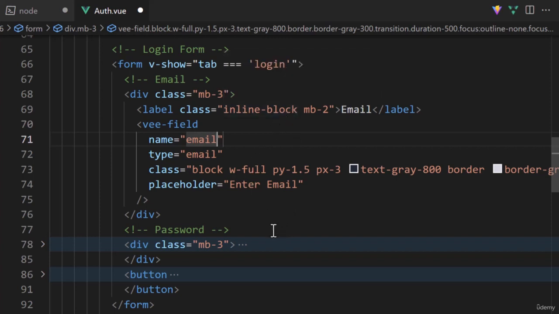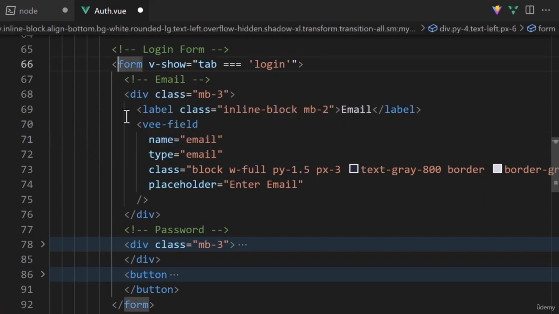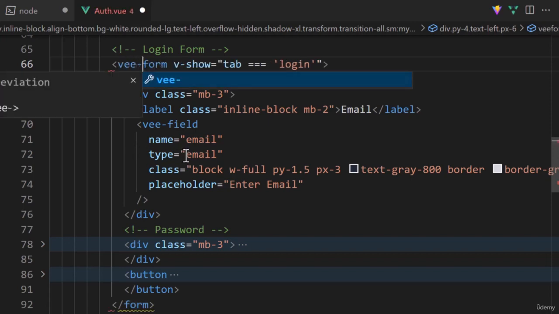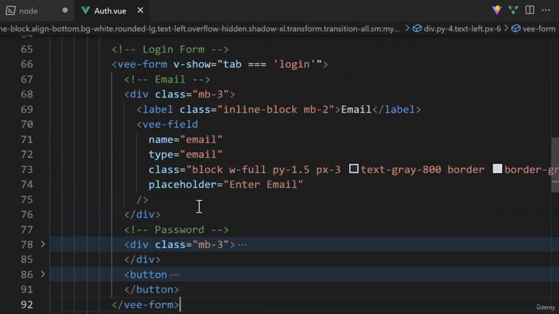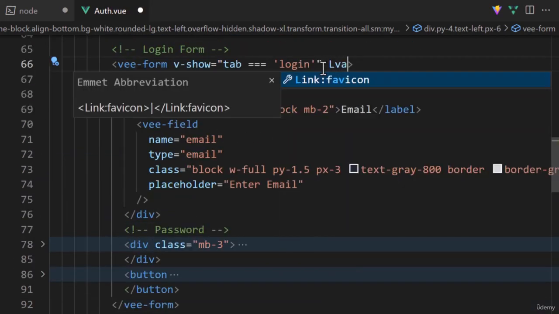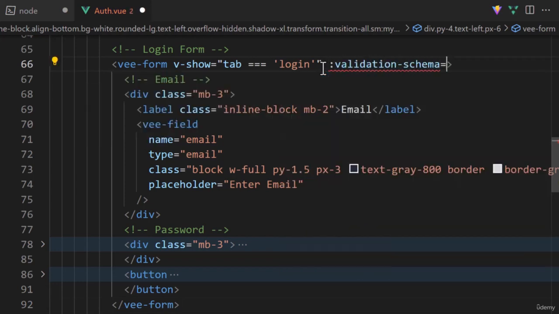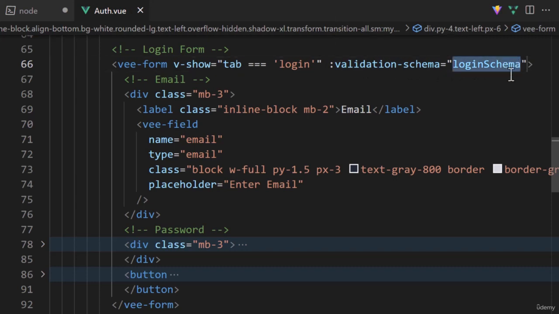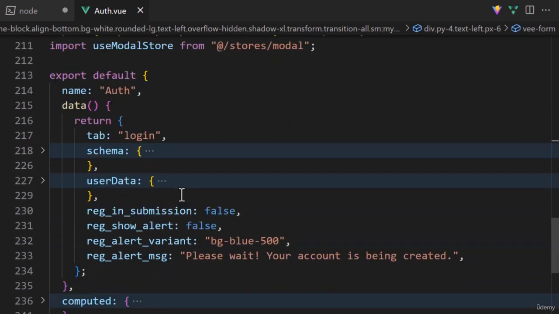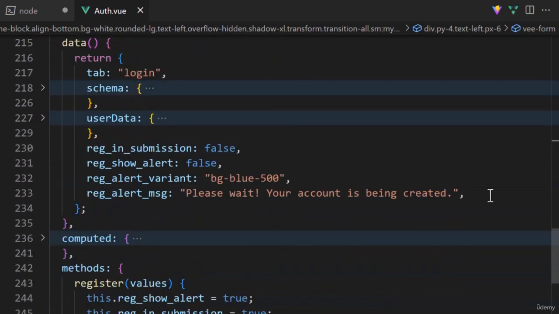Next, we'll add the rules. We can add rules directly to the field component. However, I think outsourcing the rules to an object will be beneficial for readability. First, we'll need to change the form element in the template to the vForm component. On this component, we can bind a property called validation schema to an object called login schema. A schema is an object that represents the fields in the form with the rules we'd like to enforce on them. This object doesn't exist. We'll need to create it in the data function. Let's do that now.